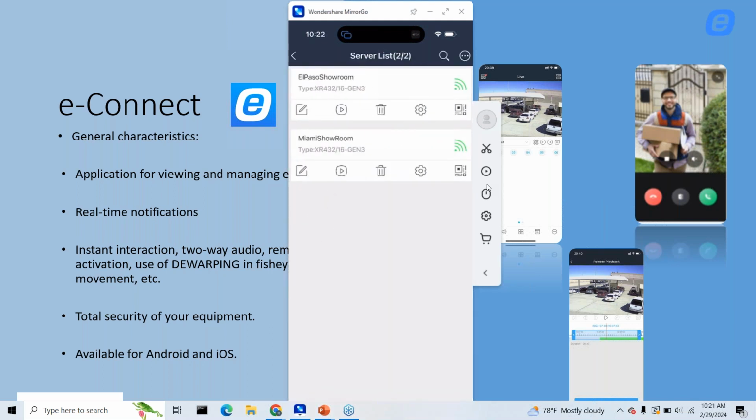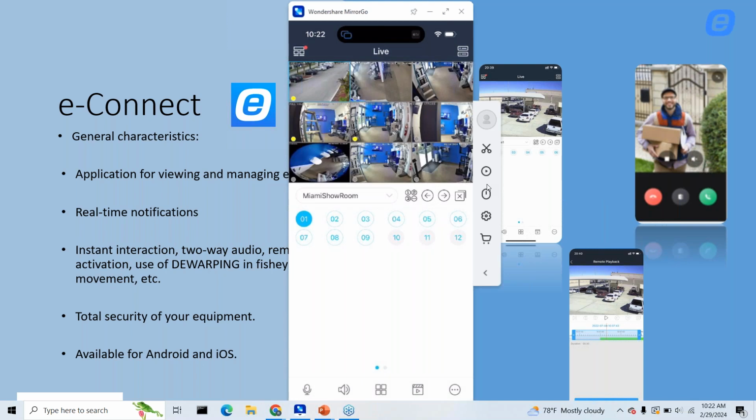And here, just click on the play button and it'll immediately take you to Miami's location. And here are all the cameras that we have to offer. And this is the El Paso showroom.